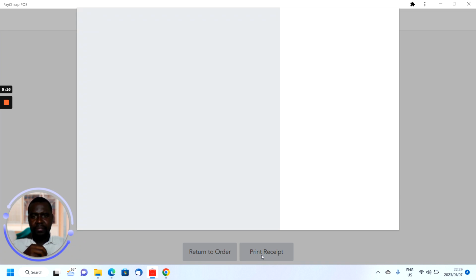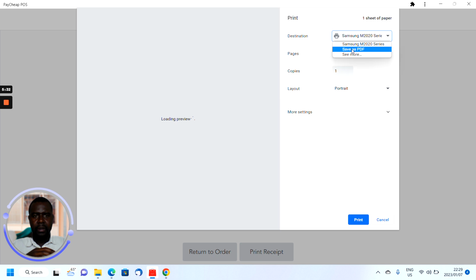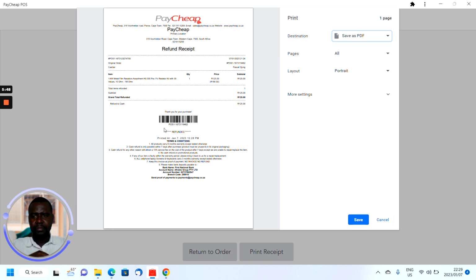So let's give it some time for the receipt to load, and then we'll print the receipt and then hand it over to the customer to sign, so that this process can be complete. This process is not complete if the receipt is not signed. Because I want to display the document on my computer, I'm going to save as PDF. So let's just give it a couple of minutes to load. Okay, so it's fully loaded here.